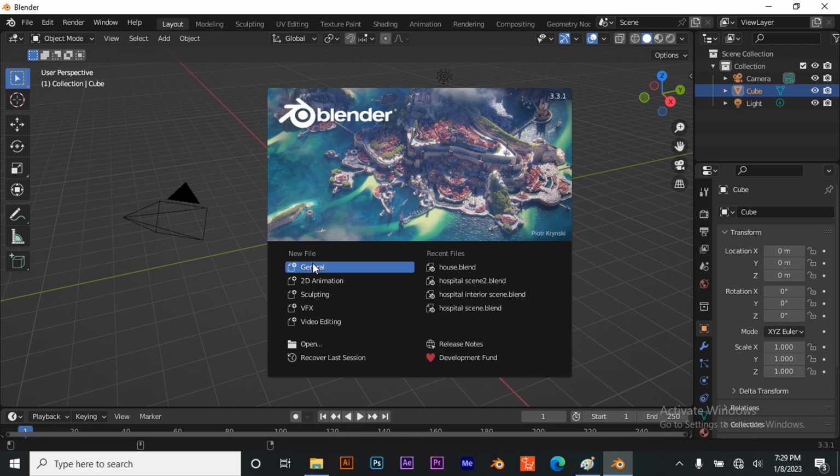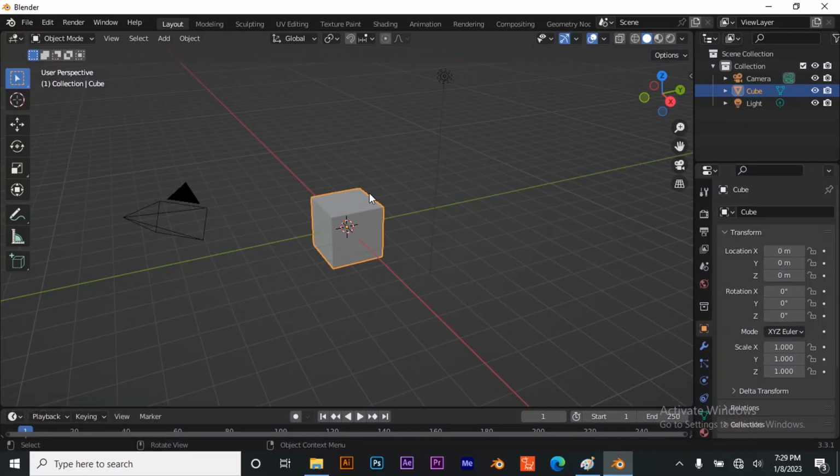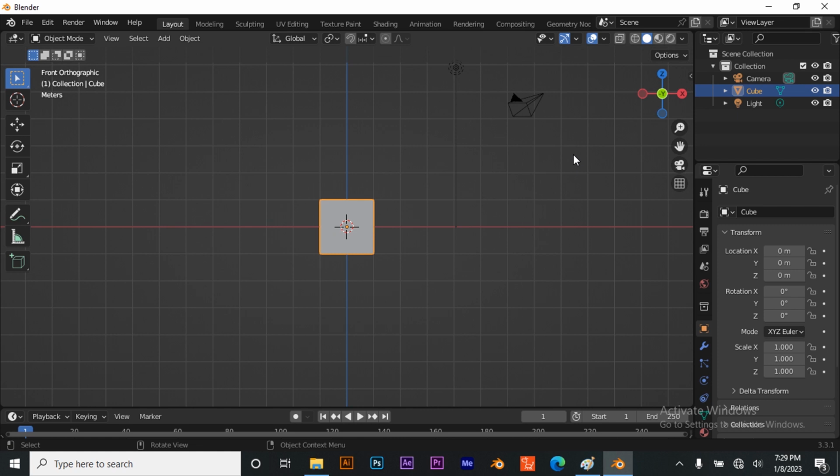So I'm just going to click on general. So let's start with the hallway interior. I think I'm going to be using this square. So I'm going to press 1 on my number pad to go to the front view, and then I'm just going to grab this box.